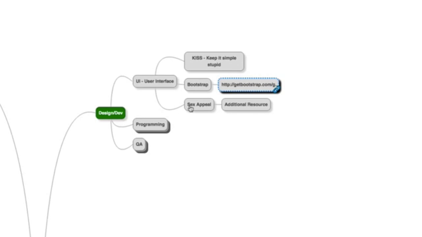Now, if you do want to go the other way and put a little sex appeal on it, it's going to be additional resources. It's going to cost you more money. You'll have to hire a designer. You're going to go through the iterations of design. When you have a custom design, it also is going to take longer for the developers to implement that design.